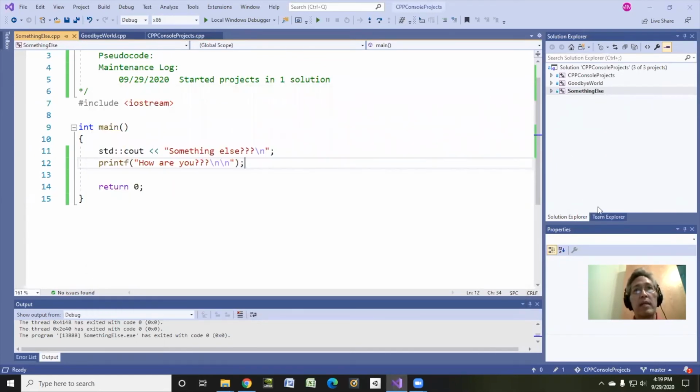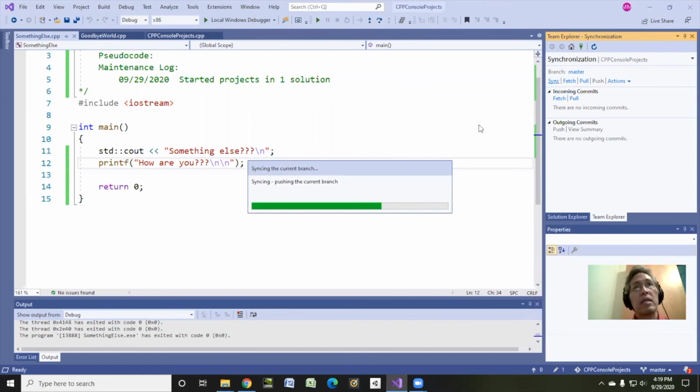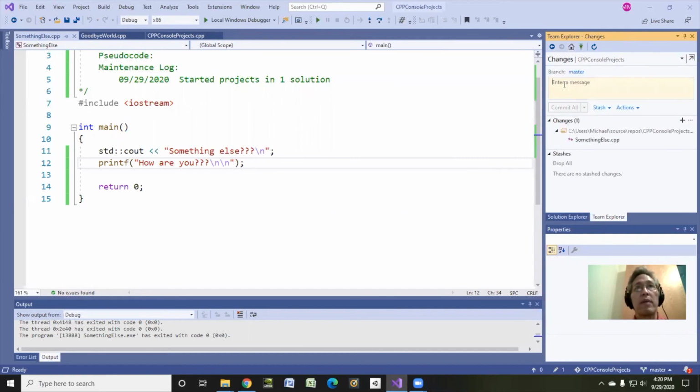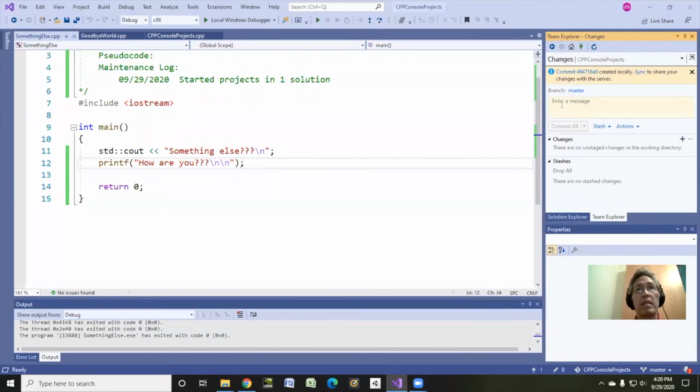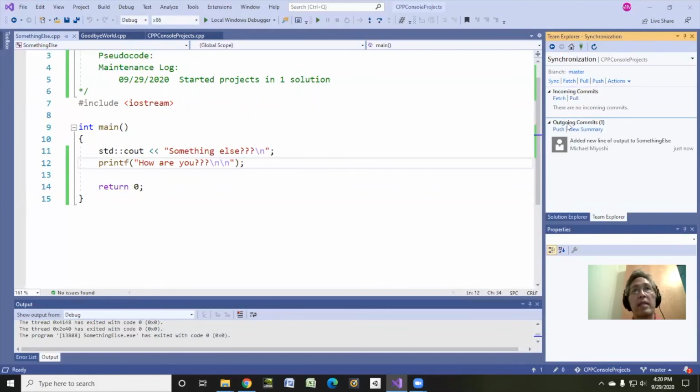Now, I'm going to go back to Team Explorer and I will go to sync. Oops, not sync yet. I really wanted to go to changes because I want to talk about my changes. So I add a new line of output to something else. Okay, I'll commit my changes. And it looks like it's all ready to go. I can hit sync here, or I can click over here, go to sync. And it's got one push ready to go.